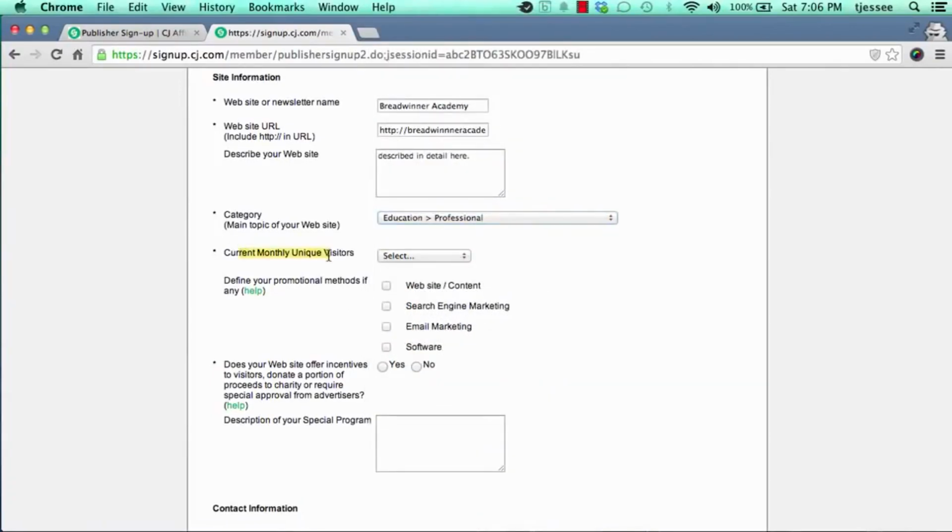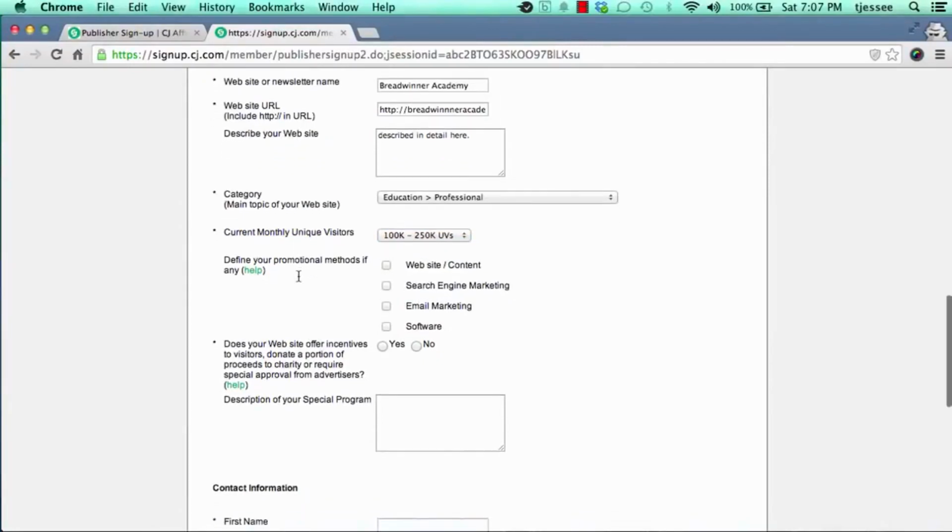And then the current monthly unique visitors. If you haven't launched your website yet, then just click on Not Yet Launched. But if you've been around just a little bit but haven't generated a ton of traffic yet, this is 99,000 unique visitors or less. So just mark the applicable traffic stat there. A unique visitor is simply a person who visits your website from one computer.